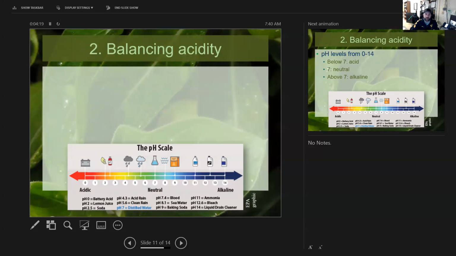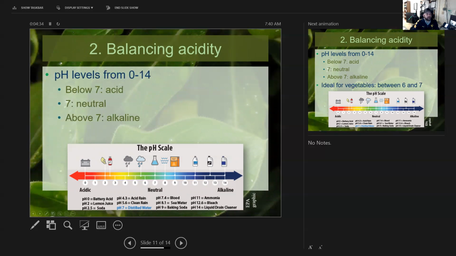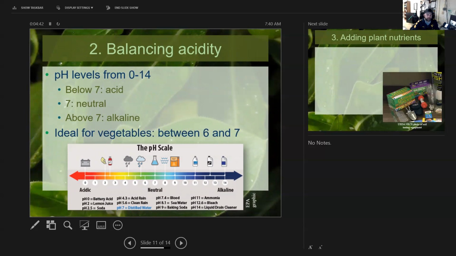So next, we're going to move on to balancing acidity. Our pH scale goes 0 to 14, lower at the end of the scale here being acidic, our base being 7, which is neutral, and our alkaline being 14. So pH level 0 to 14, like I was saying, below 7 is acid, 7 is neutral, and above 7 is going to be alkaline. Ideal for vegetables between 6 and 7. I always say 5.5 to 7, but you definitely want to stay a little bit more acidic.